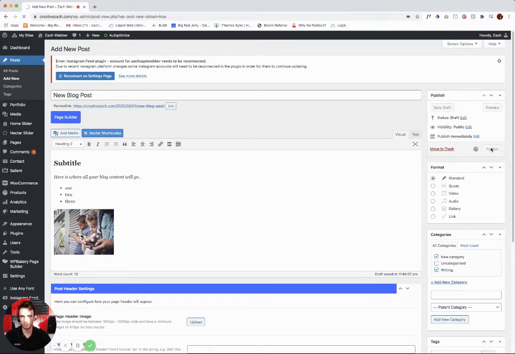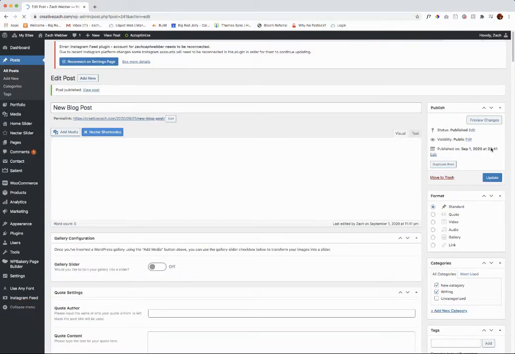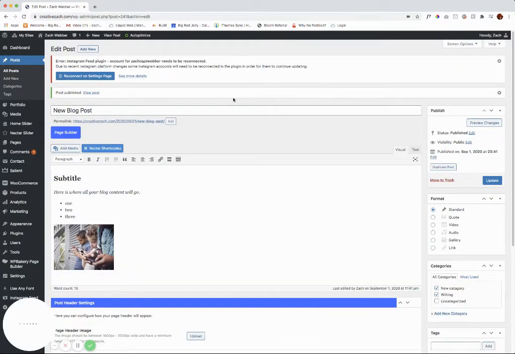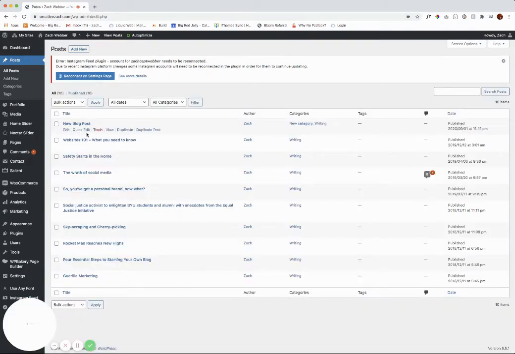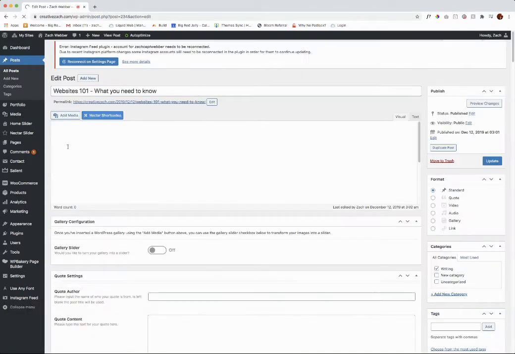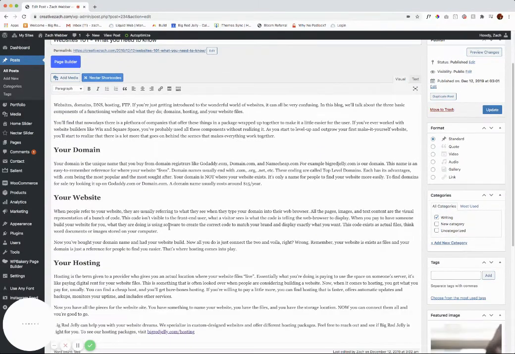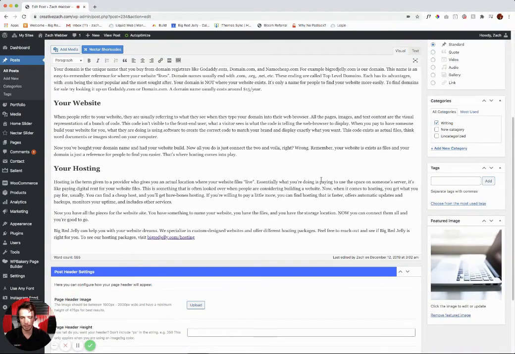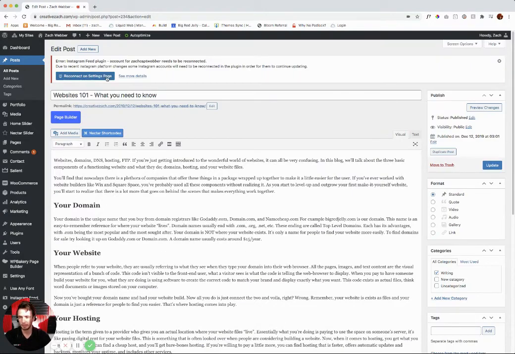When you click Publish, it will show up on your website, on the front end of your website, wherever your blog page is. I'm going to go back to Posts, and I'm going to hover over this new blog post that I just created and trash it. And the same goes for editing any of these existing posts. So if I click on Websites 101, click on Edit, it will pull up the same window where I can make changes to whatever I want to on an existing post. So that's managing, creating new, editing posts.